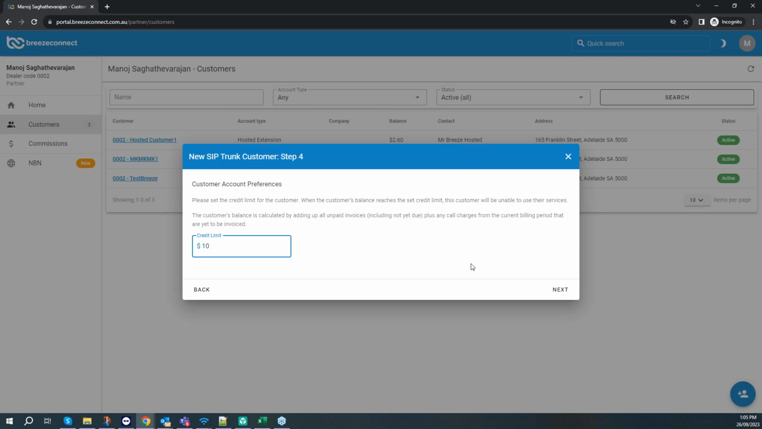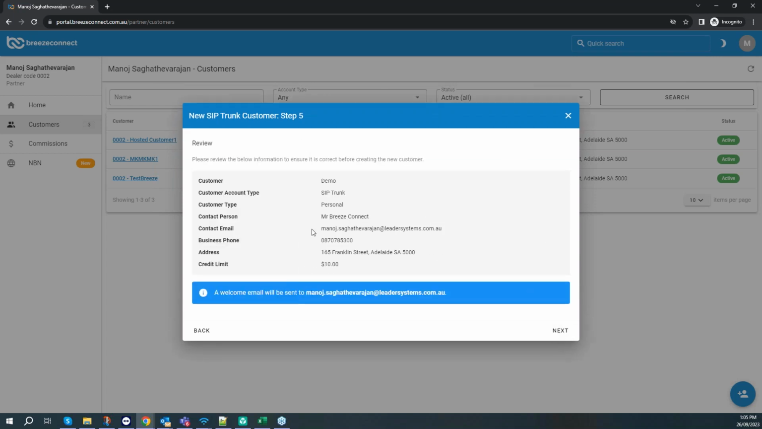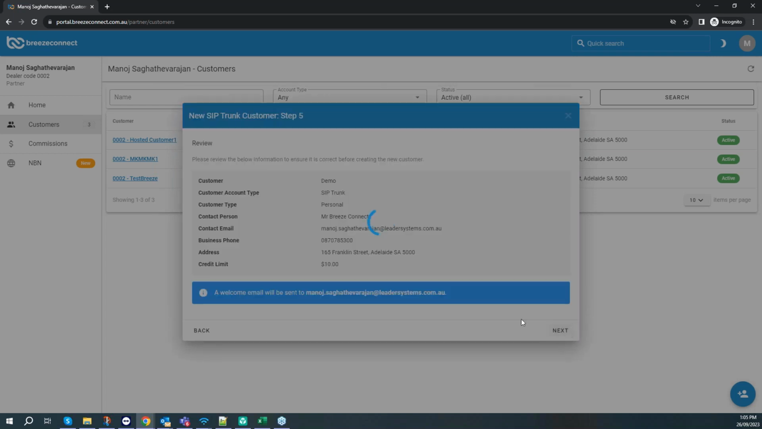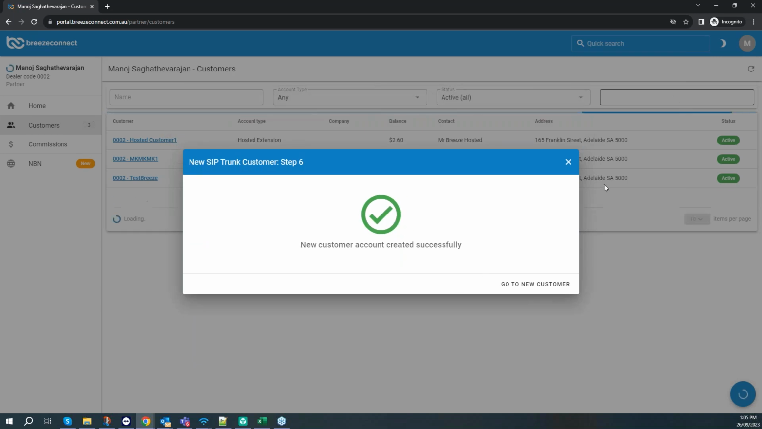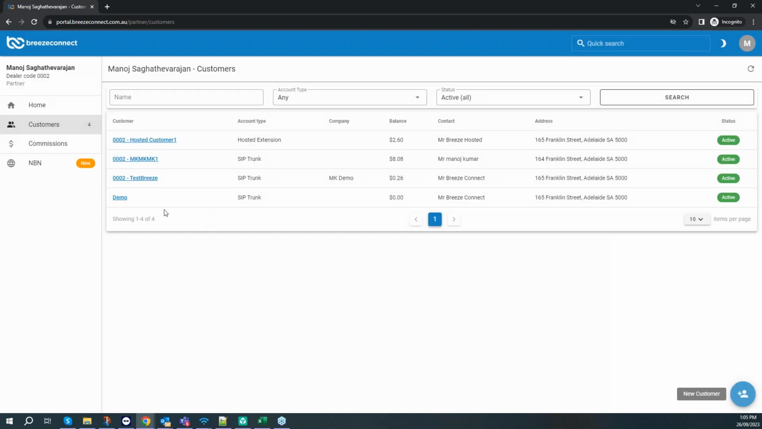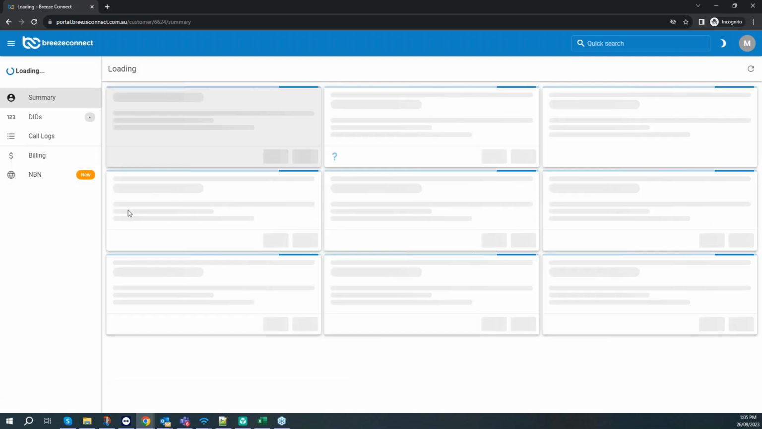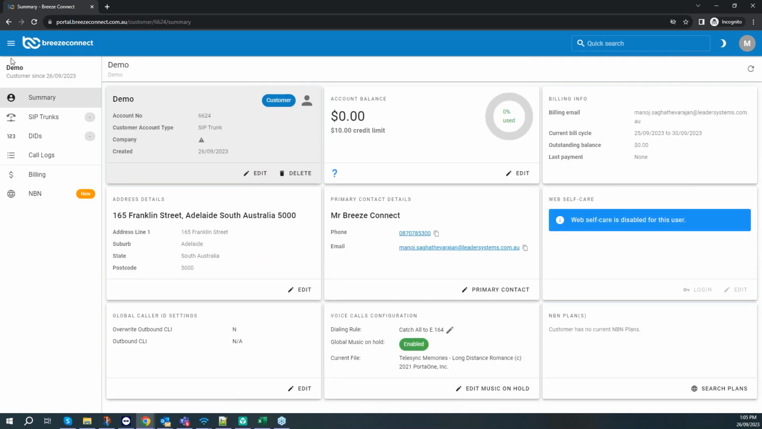I'll just name this as 10 for the time. So these are the details, and then next. Cool, we've created an account. So let's go to the demo account. This is the customer dashboard. You would be able to see the customer account details and the customer account number and the credit limit.